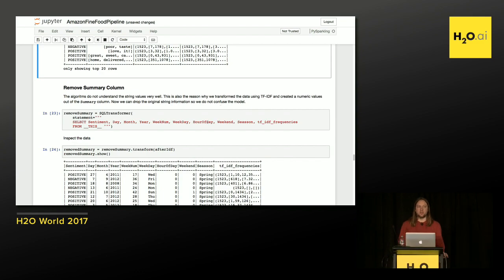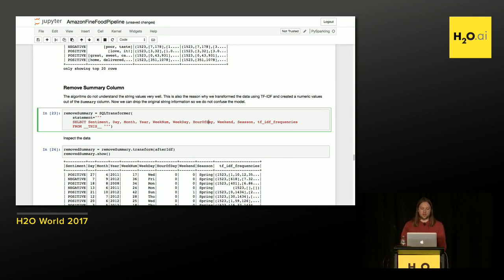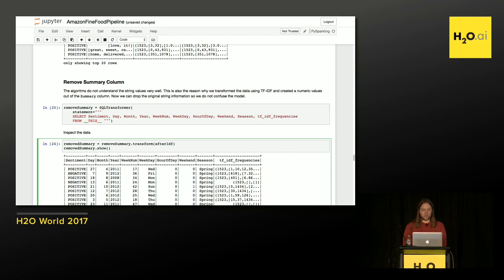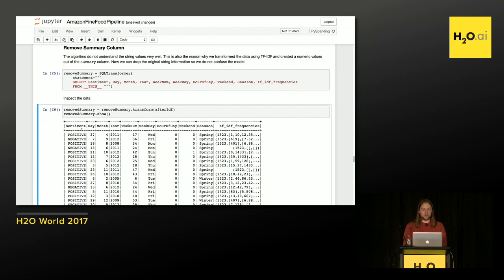And we are almost done with defining the pipeline. Right now, I need to remove the summary column, the textual information. That's important because the algorithms get confused if we pass them textual information. That's why we converted the data into numbers using the CountVectorizer and IDF calls. And right now, since we already transformed them, we can get rid of the textual information. So I again use the SQL transformer, and I can see that I don't have a summary anymore here.